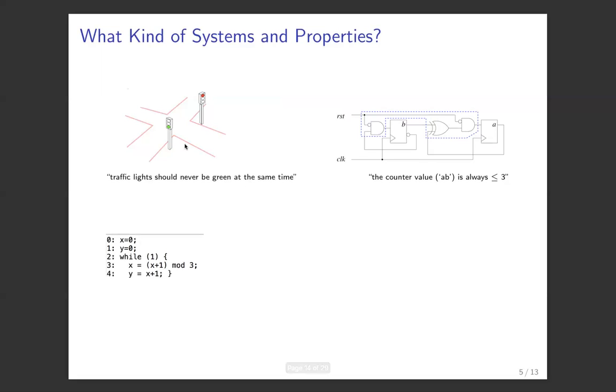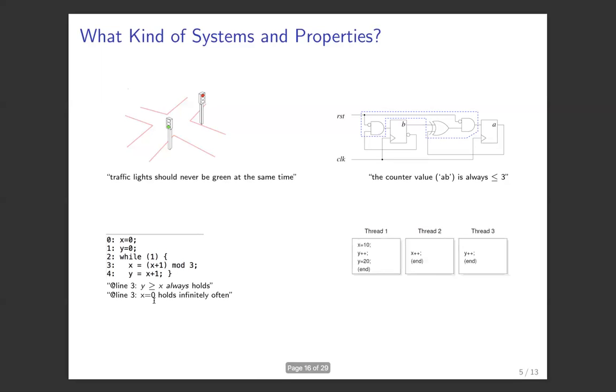Or your system can be pure software, written as say a code, and then you might want to check whenever I'm at line 3, y is always greater than or equal to 6. And when I'm again at line 3, which is at the head of the loop, x is equal to 0 holds infinitely often. So these kinds of things is what I want to be able to do.